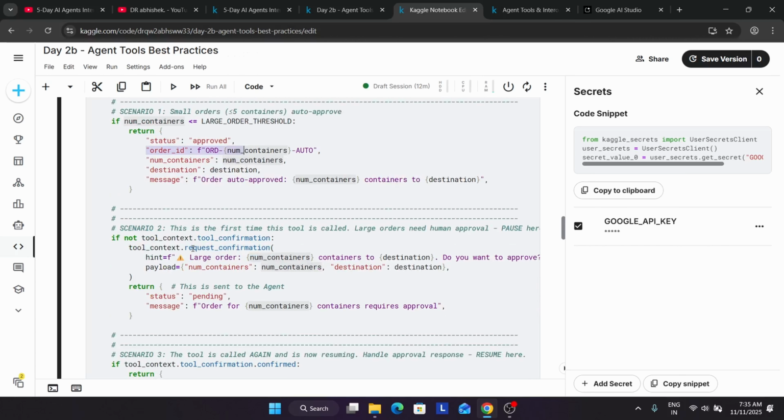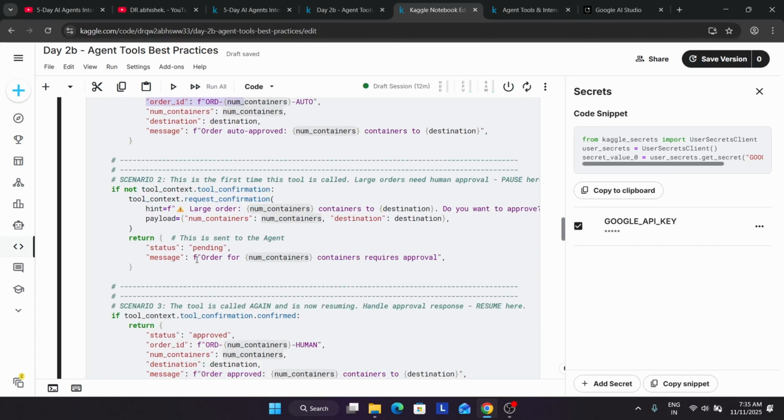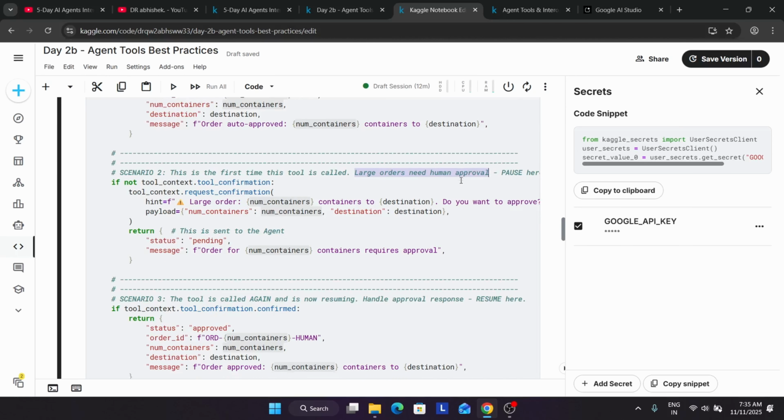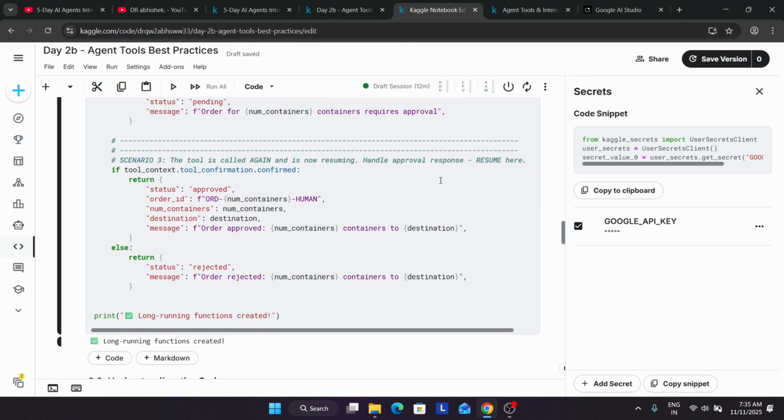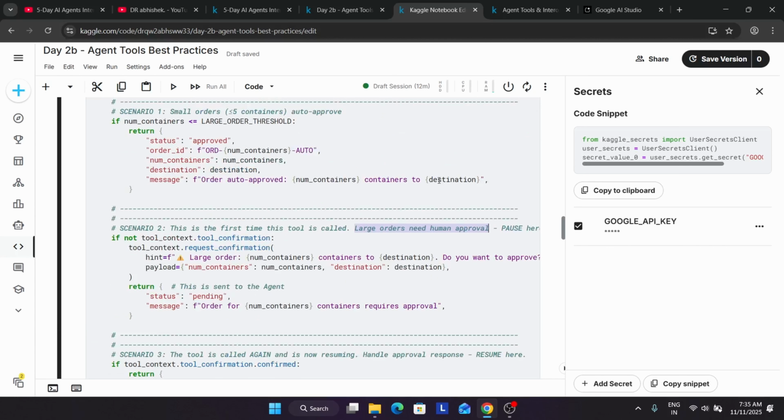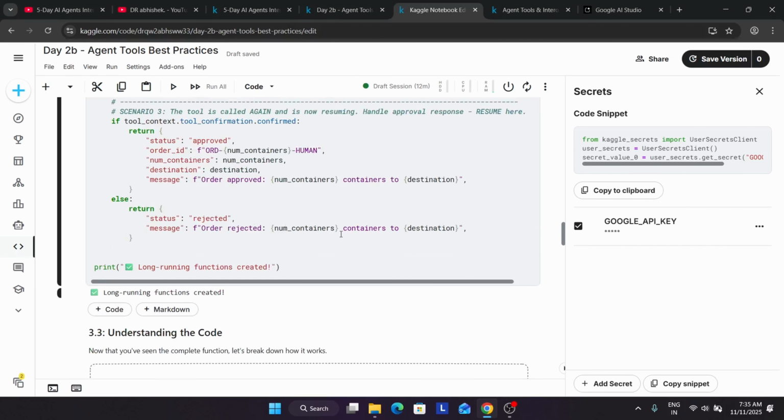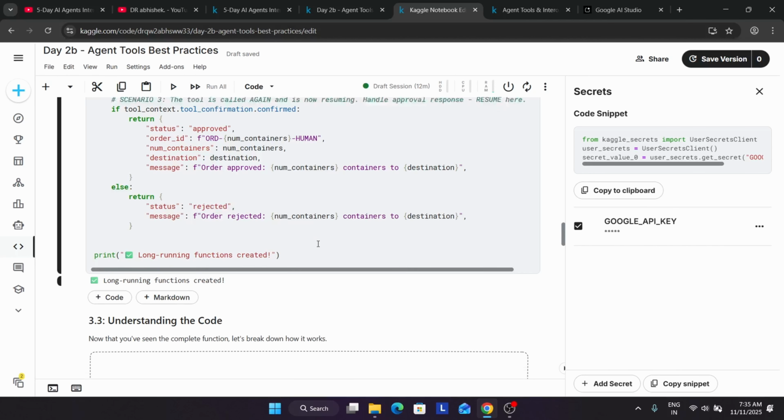Scenario 2 is that you need approval. Basically, in this scenario, this code explains the first time this tool is called. This is for large orders which need human intervention and approval. And here, after the human acceptance, it will process again and print the output.